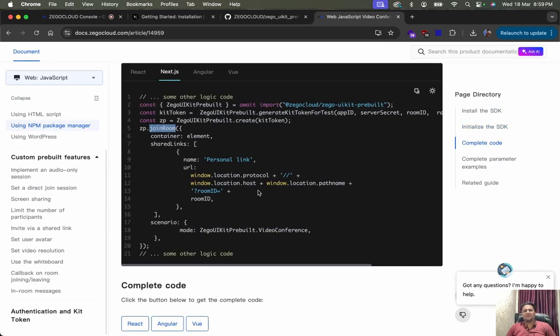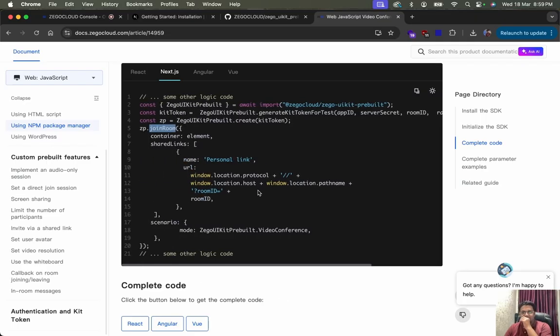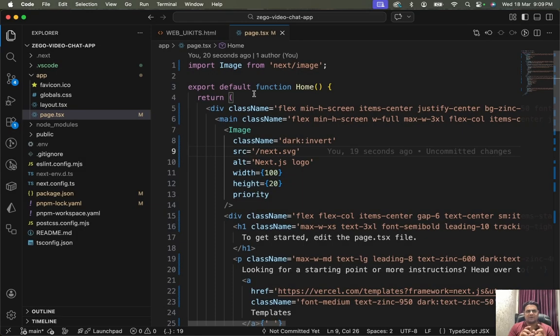So this basically takes a few things which we have to provide. Let me explain how we will integrate this. First thing is we need something where we can create a room. That room will be sent to the users. The users can then use it to navigate and join the room actually.